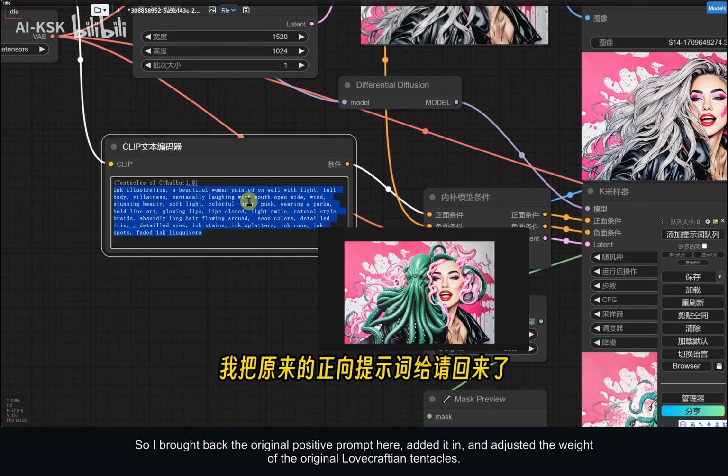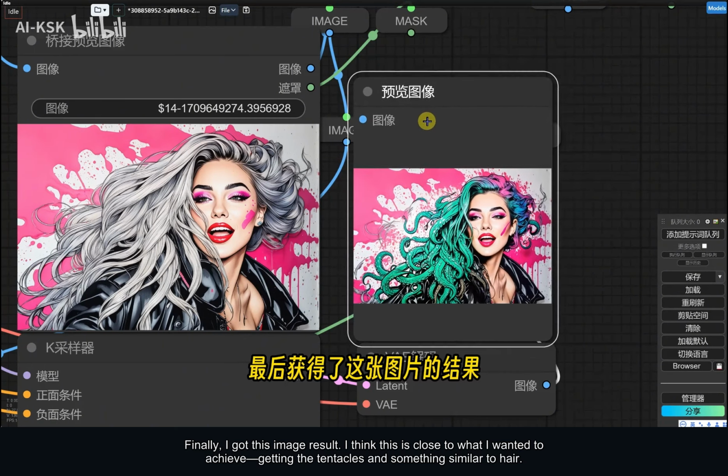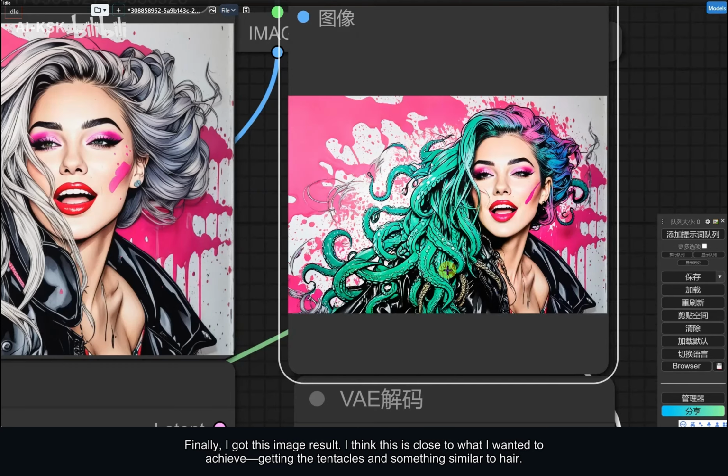So I brought back the original positive prompt here, added it in, and adjusted the weight of the original Lovecraftian tentacles. Finally, I got this image result. I think this is close to what I wanted to achieve, getting the tentacles and something similar to hair.